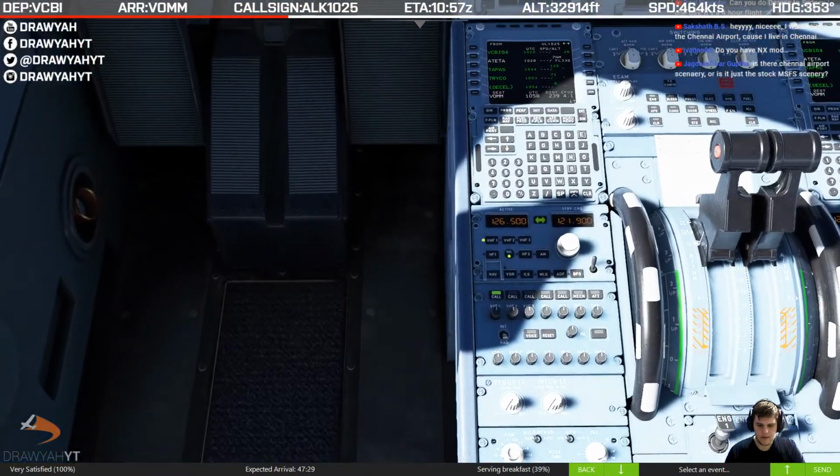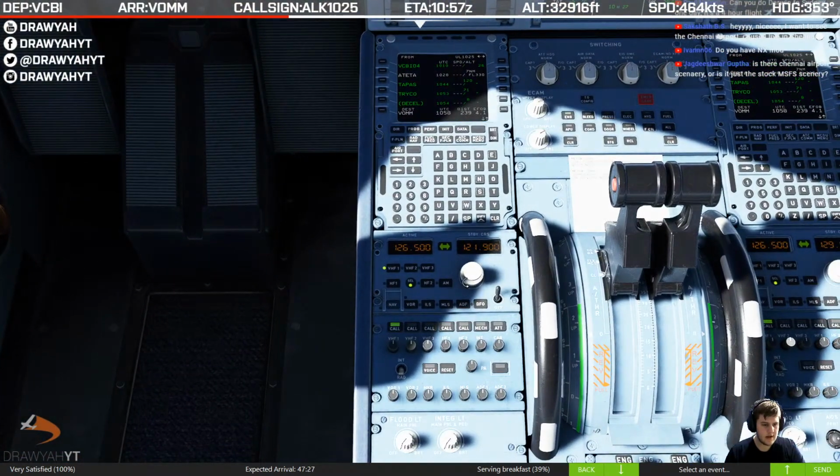Is there Chennai airport scenery for Microsoft Flight Sim? Thanks, Jack Dish. I had a look for Chennai scenery, but I couldn't find any, therefore just have to do without today.